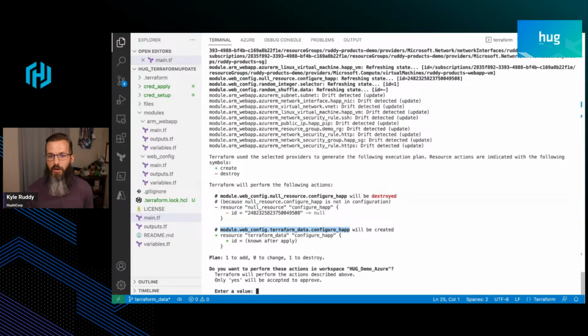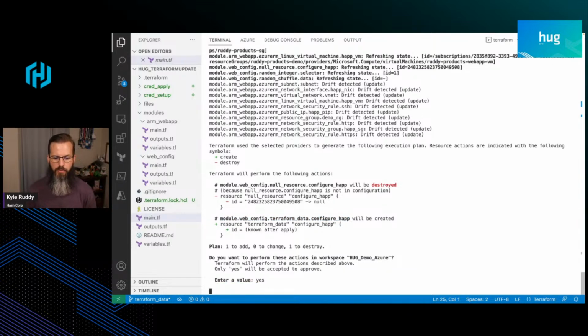This is something that we could also use a moved block for. We could add in the moved block, move the resource from the null resource over to the Terraform data resource. That is something that I will probably add for the next time, but for the sake of this demo, we're skipping it.